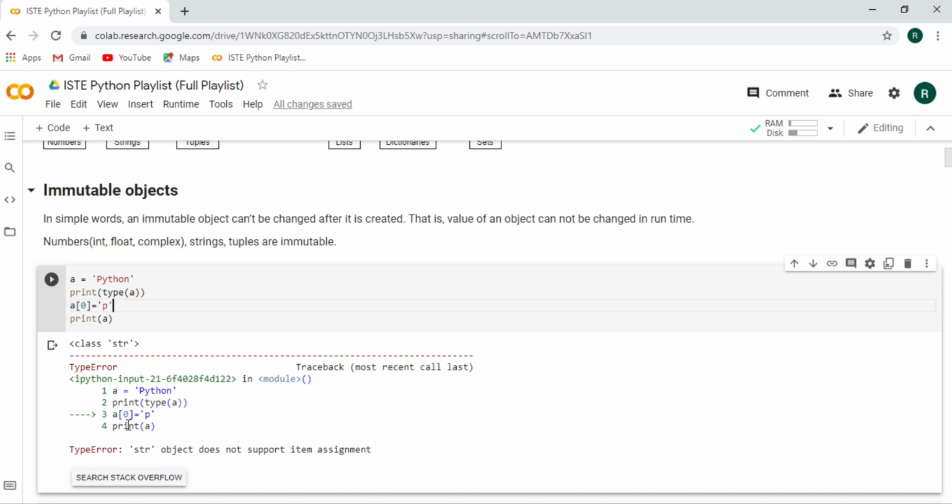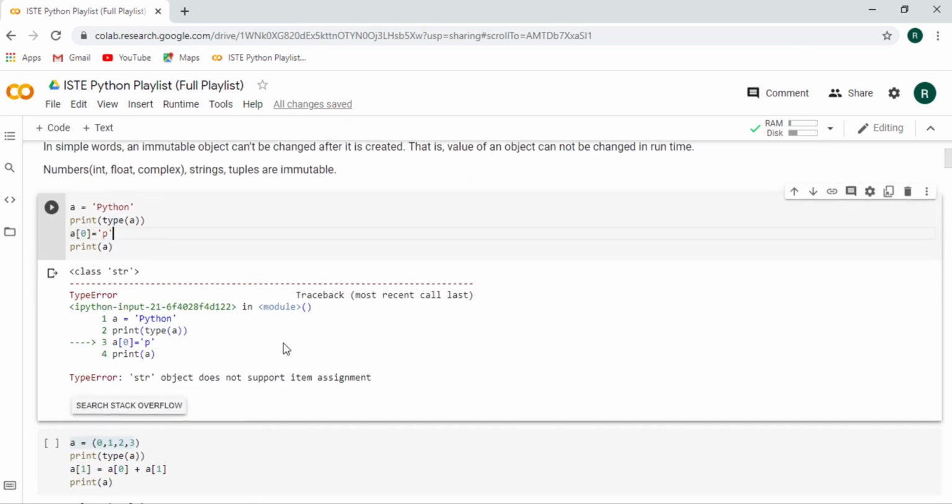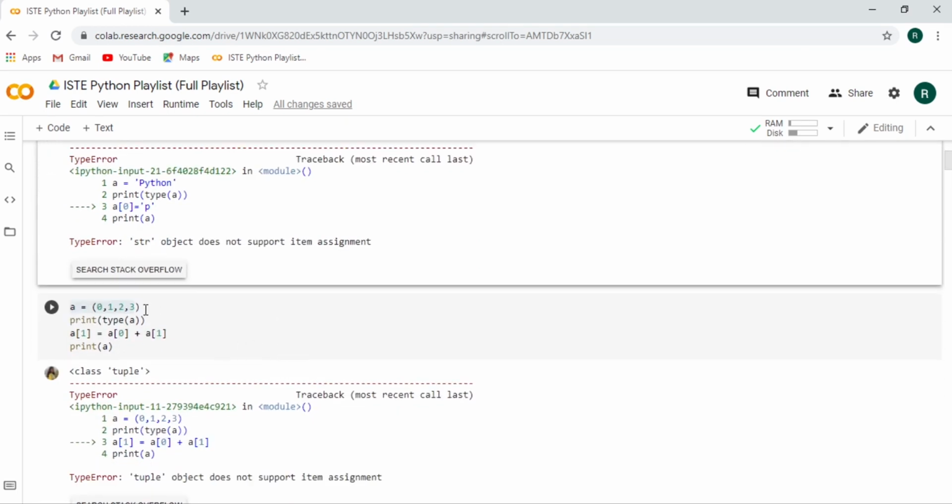But this third line of code comes out as an error because item assignment is not supported by string objects, which is basically referring to the immutability property. So strings don't support mutability. They can't change their content. Here a is a tuple. We're printing the data type and we're changing a of 1, that is the second position value, to a of 0 plus a of 1, which is 1 itself. But either way this third line doesn't happen because again tuples don't support mutability.